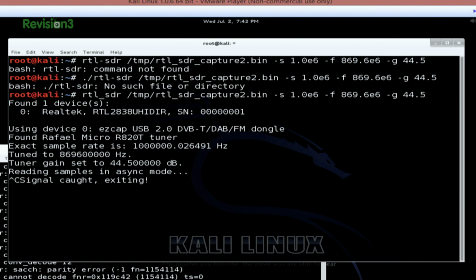So let it run for a few seconds, and then whenever you decide that you want to be done, just hit Control C, and then it'll say it's exiting. But now we've just got IQ data. We don't have what we're going to need to throw it into Wireshark. So how do we convert it? You can't really do much with a bin.